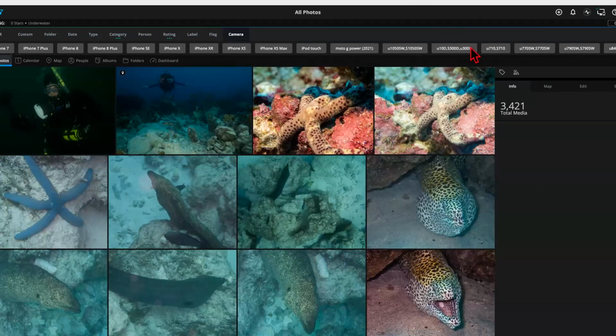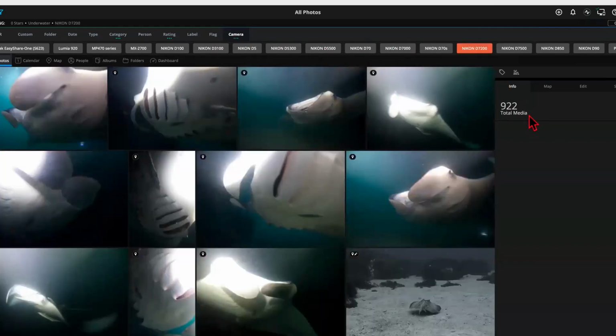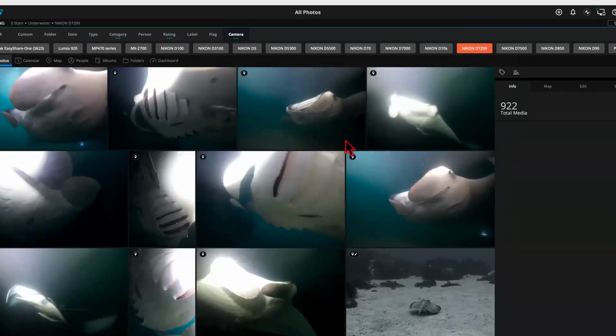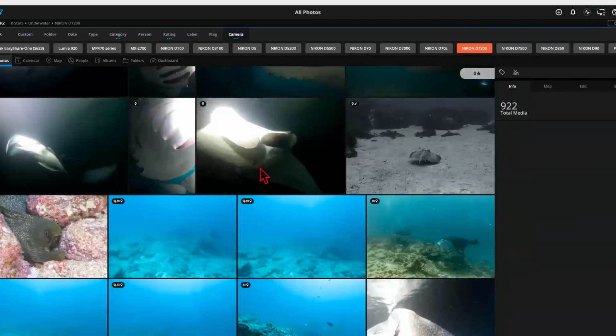But if I find my camera here, my Nikon D7200, which is the current camera I'm using underwater, now I'm down to 922 photos that have not been rated and are underwater photos. That's a much smaller group of photos for me to work through and organize. And there is the manta ray that about bowled me over in the Maldives.